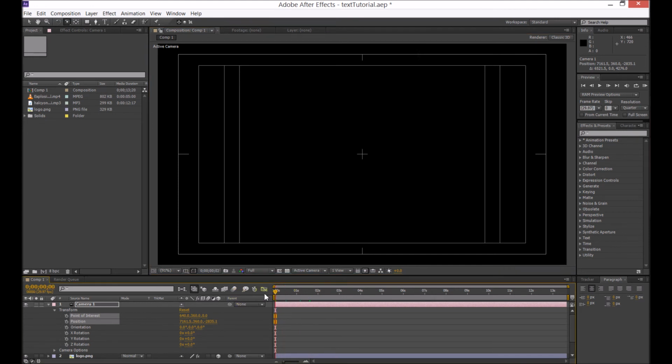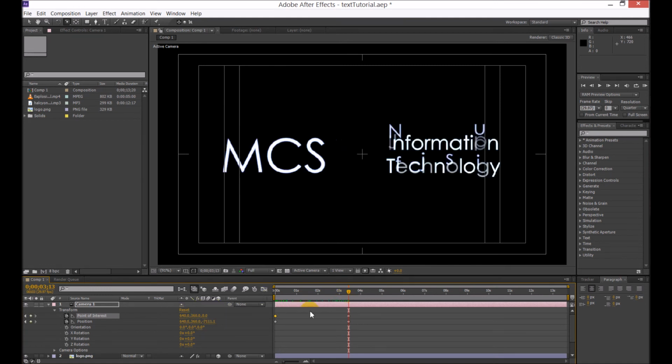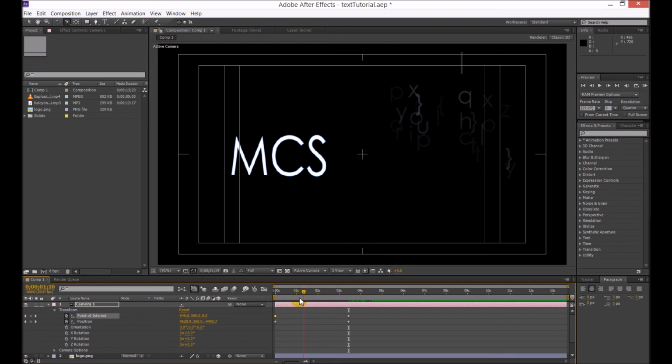So move your time indicator to the start, tick both point of interest and position, and then we're going to scroll this thing to about 3.5 seconds and then hit reset. And that's going to reset it all to where we want it to be.